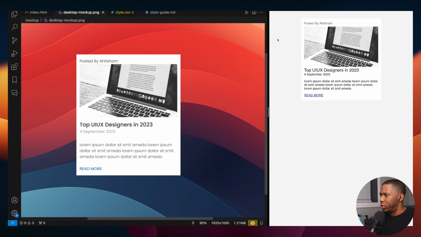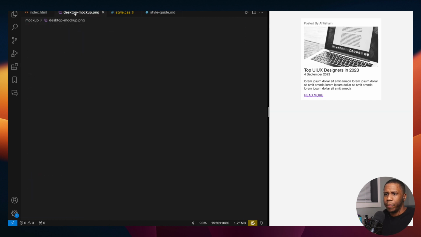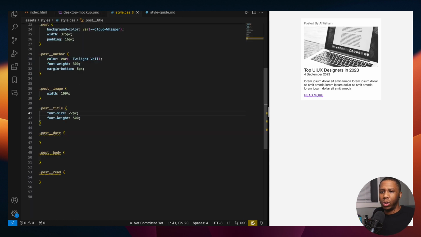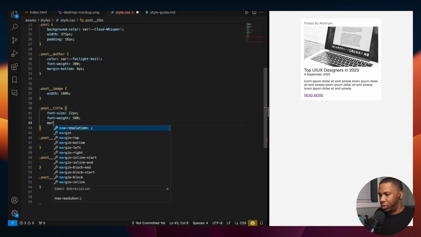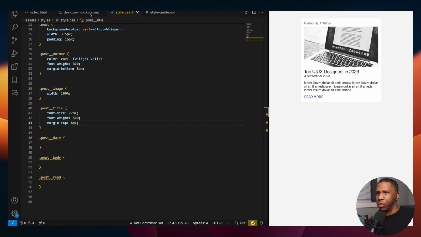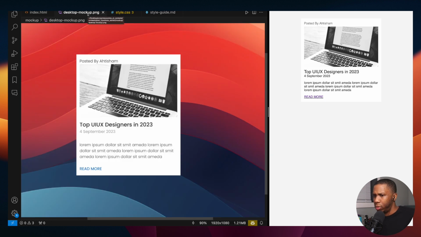So what else? I need to set some space between the title and the post image. So let's just do that. Let's set it as margin. So with the author, we set the margin bottom. For the title, let's just set the margin top. So 8 pixels there. Let's set that. Okay, looks good. Yep, that looks pretty good.